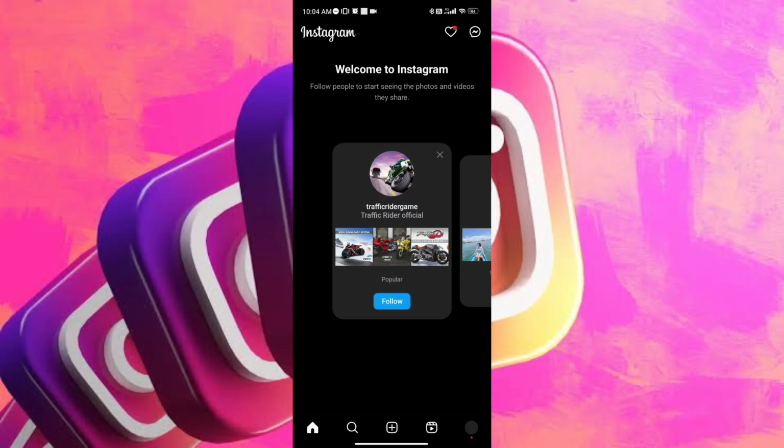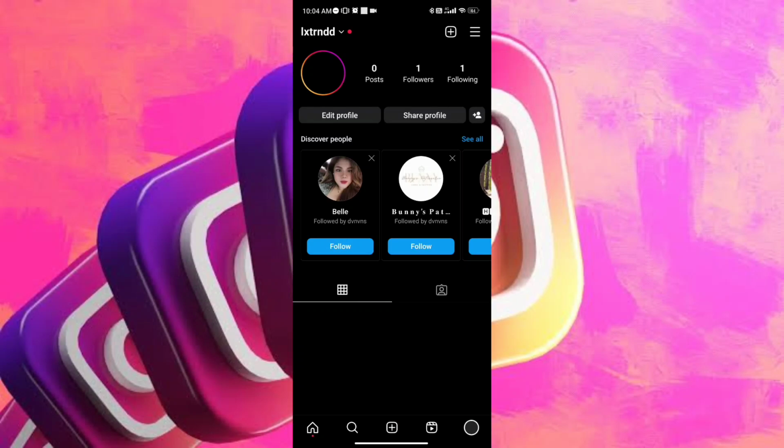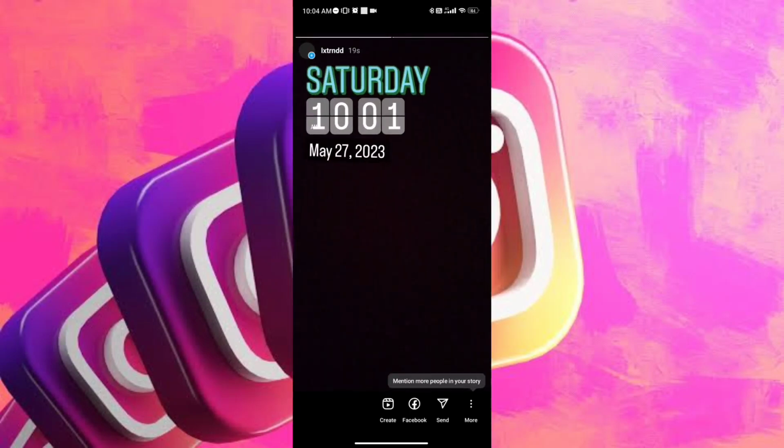And to check for your story, you're just gonna head to your profile by tapping on the profile icon on the bottom right corner of your screen. As you can see, there is an outline on my profile picture. Let's go ahead and check by tapping it, and the story is now there. And there you go.